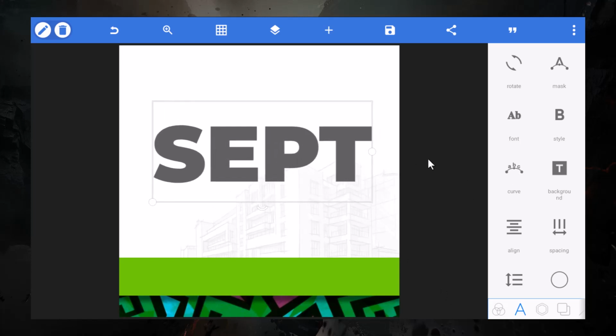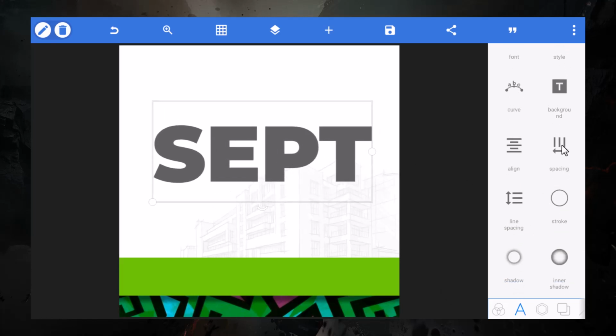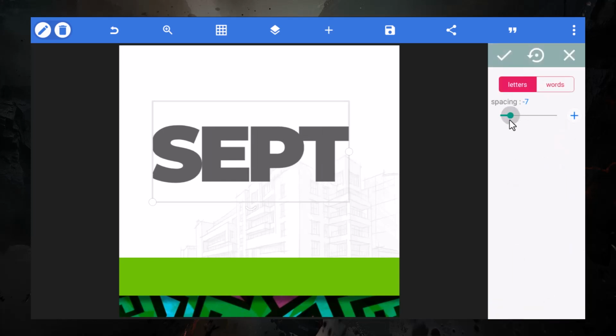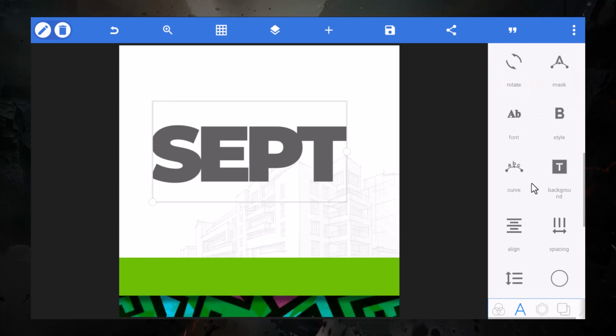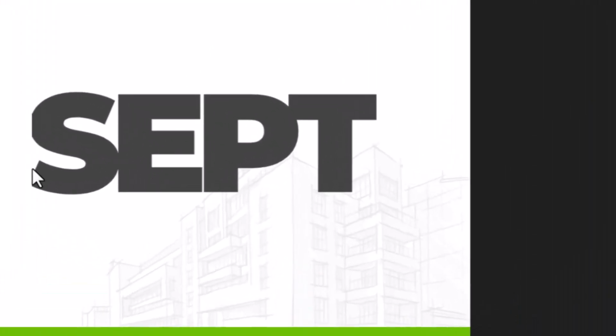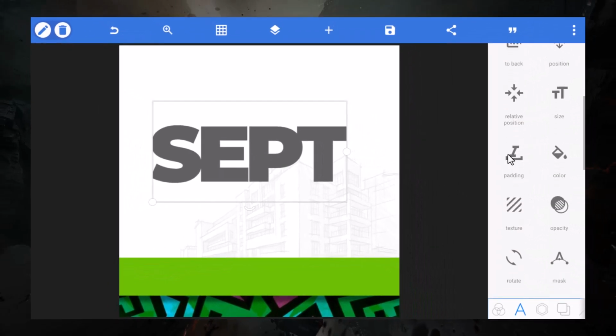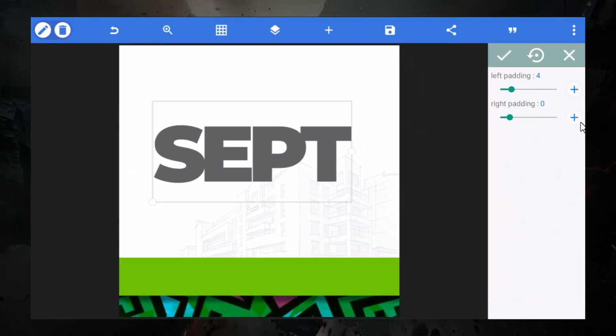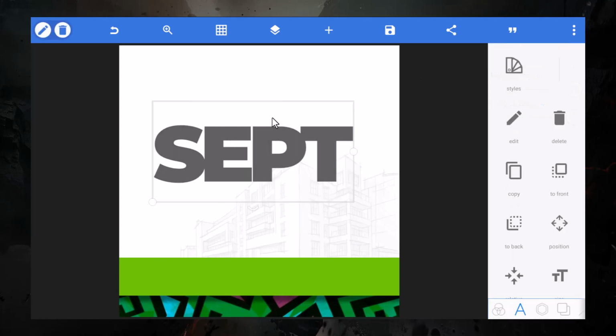So I want to change the spacing. This is the spacing. I want to change the spacing to -8 like this. Then I want to increase the padding, because if you notice, PixelLab has cut off some parts from the font. So let's go to padding and give it like 4:4 like this, so that PixelLab can release it.